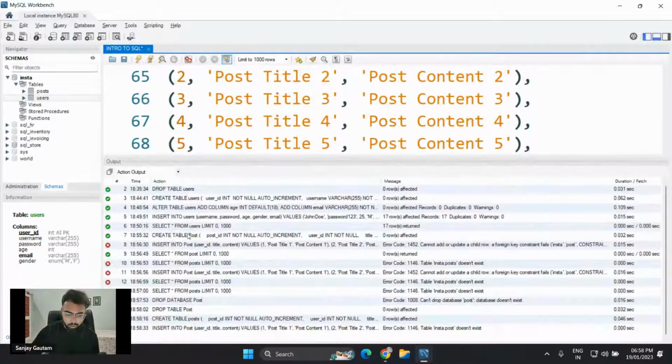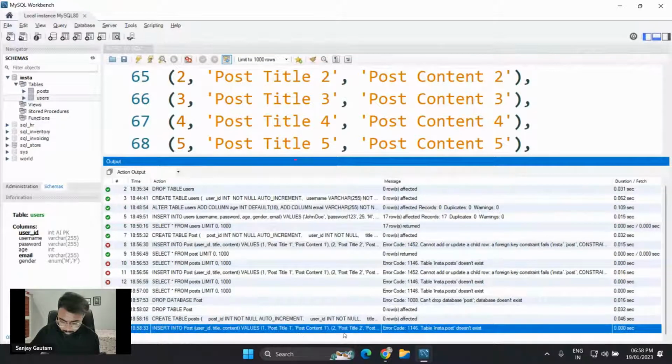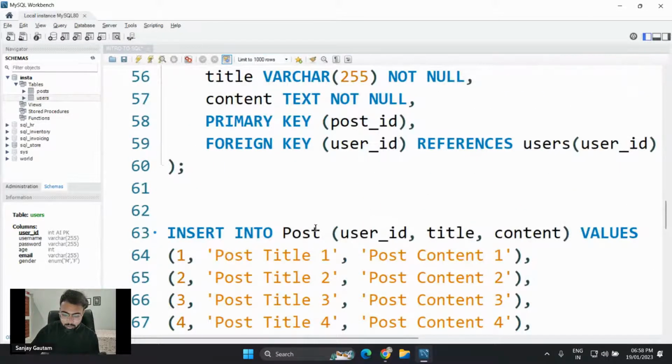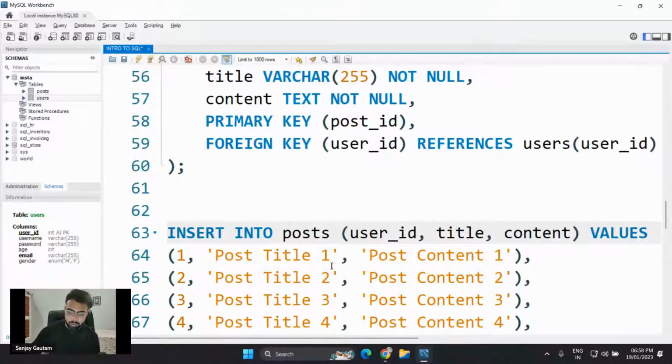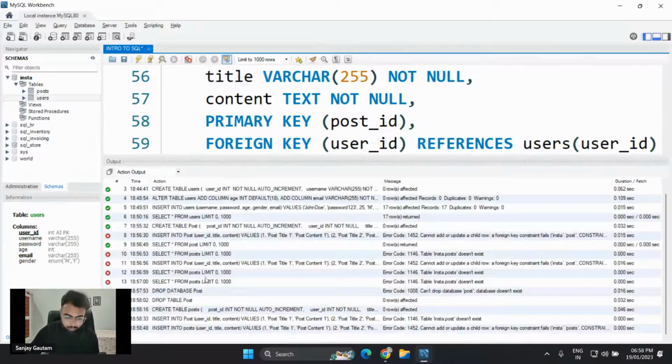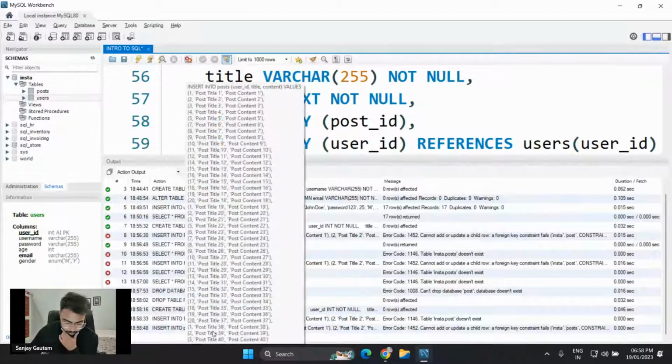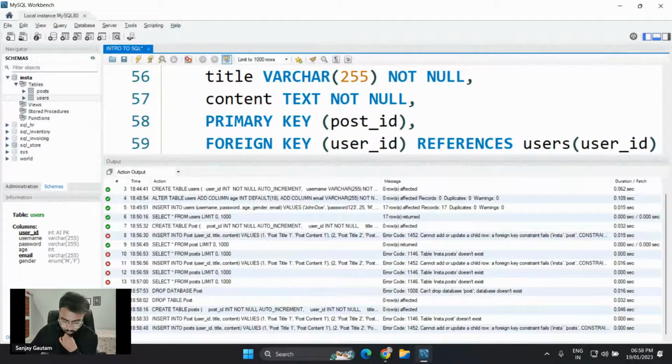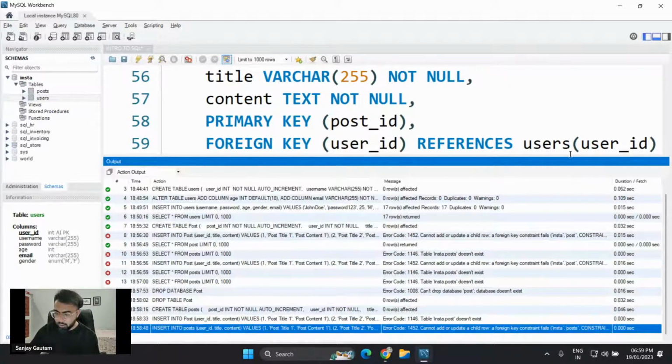It should work. Okay, it says insert into post. I'm getting an error: table insta.post doesn't exist. Yeah, it doesn't exist because it's not posts. It's actually post. Spelling mistake. Let's call this. Now we are getting: insert into post user ID values, cannot add or update a child row, a foreign key constraint fails. So I can figure out the error here.